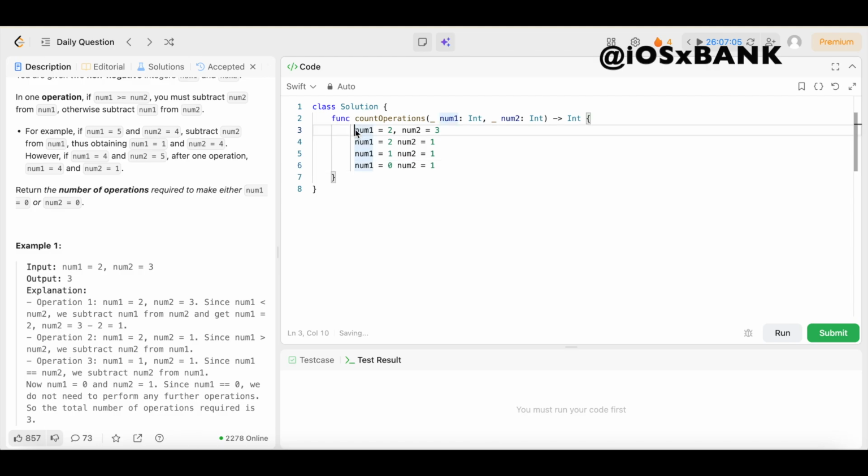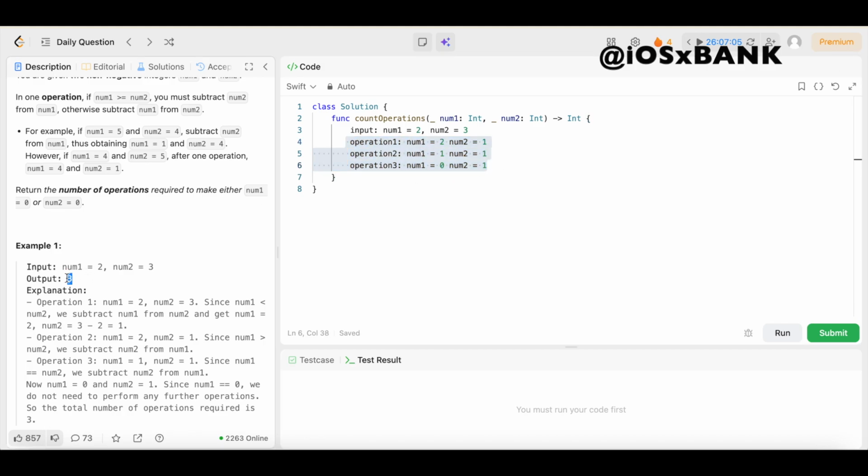So this is the input. Let me put the code in here for y'all. That's the input. This is operation 1, colon. This is operation 2, put the colon. And this is operation 3. So in total, it took 3 operations to get num1 to 0. That's why our output is 3.